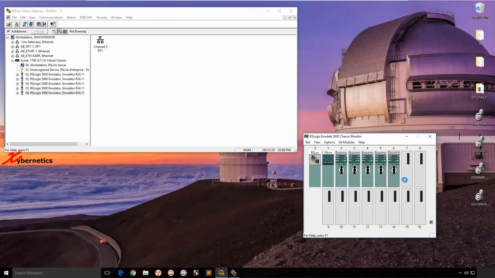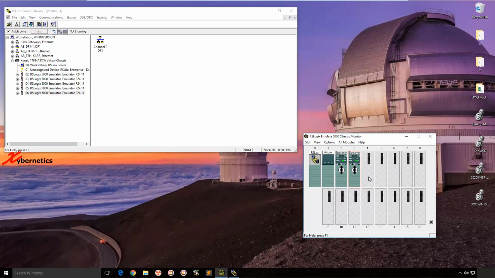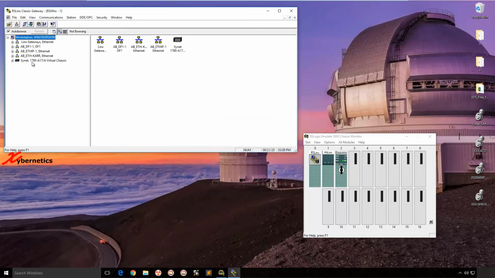Remove, program. Remove. I'm going to remove all except slot number 2. Remove. Program. Remove. And again, if you don't see this thing being refreshed, right click this guy here, remove. Yes. And then click on workstation, expand it. You'll see only one PLC on board there.